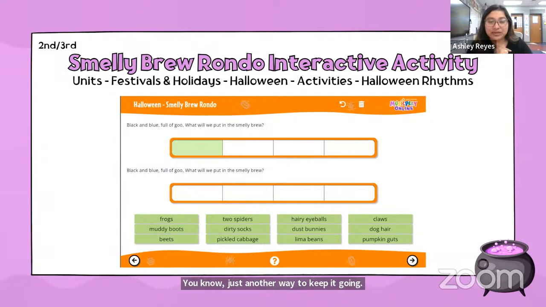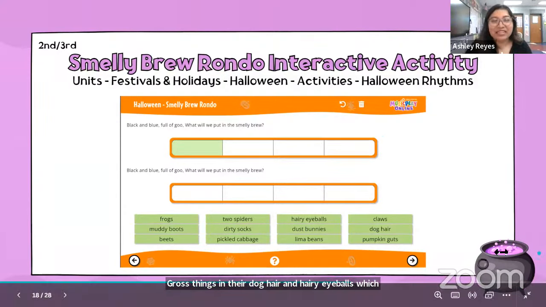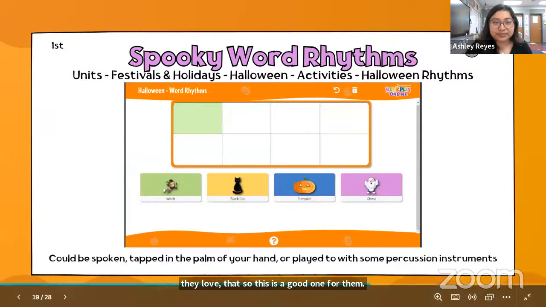So this is a really funny one, Smelly Brew, because there's gross things in there, dog hair and hairy eyeballs, which they love. So this is a good one for them. I do this with 2nd and 3rd grade.